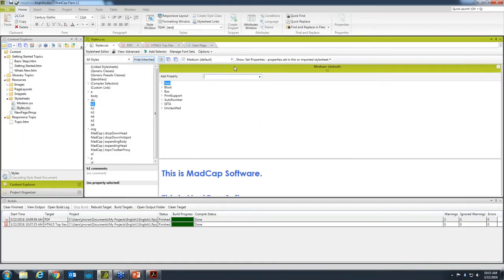Okay, so the next thing I want to talk about is the ability to put conditions on styles.